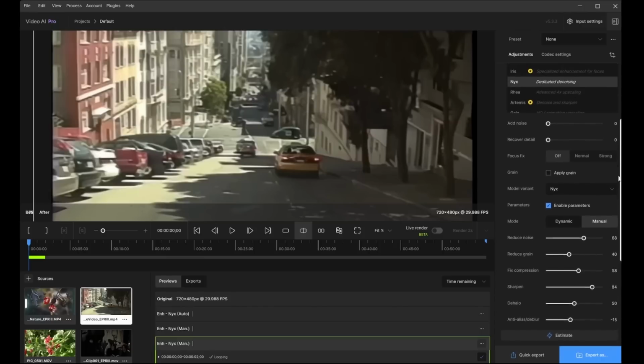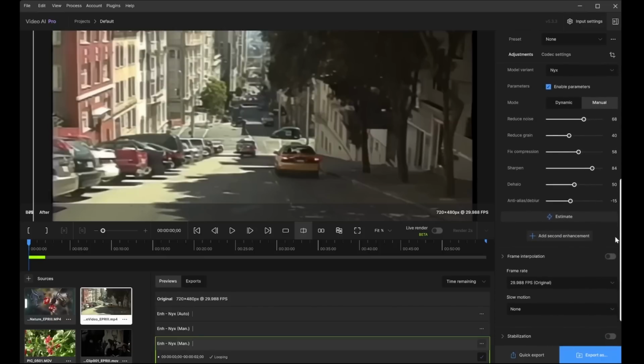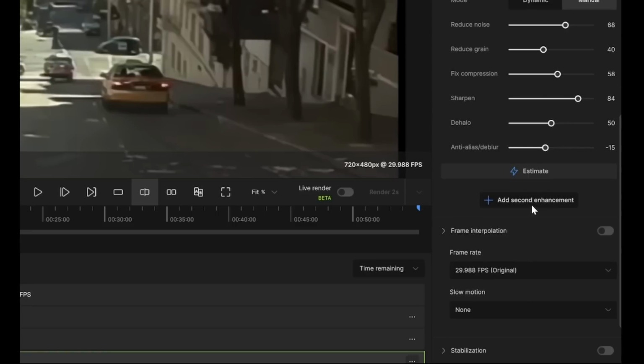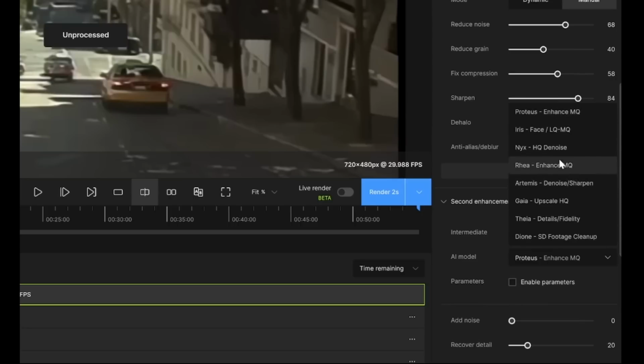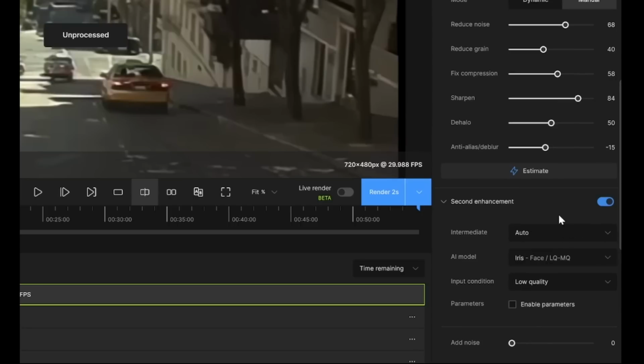Okay, great. So another one I would like to add, which works really great with Nyx, is Iris. Now this is normally used to bring details for faces, things like that. But what I found with this is that it also finds details, just smaller details that a lot of the other AI models don't seem to identify. So I'm just going to use low quality and I'm just going to leave it at auto.